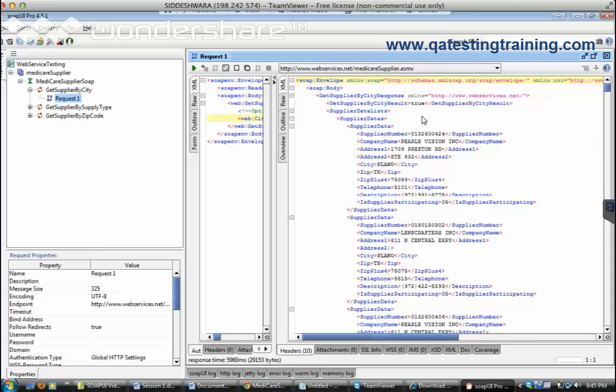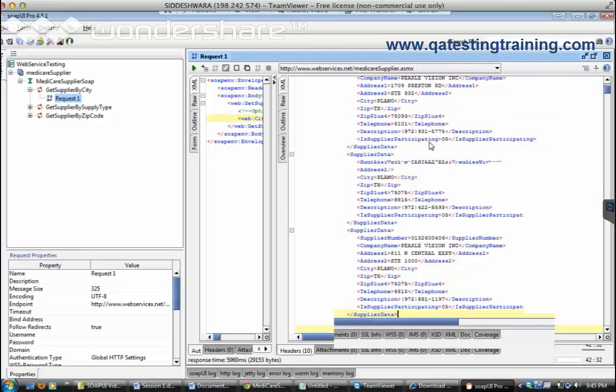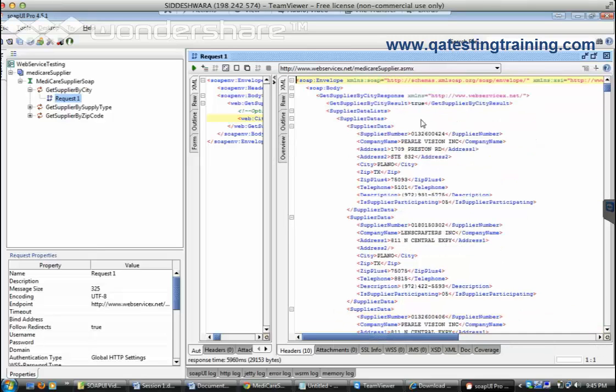The response is true. This true is being defined in the response section. Okay, that's a SOAP message format. It is saying that if details are found, then give me the status as true. Get supplier cities result is equal to true, because it found the details for the request. That is the status message.